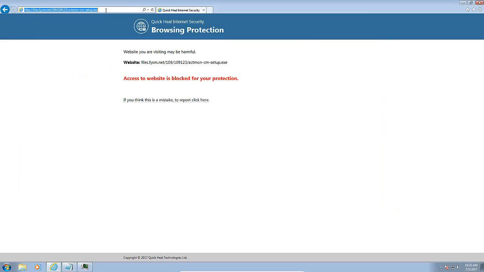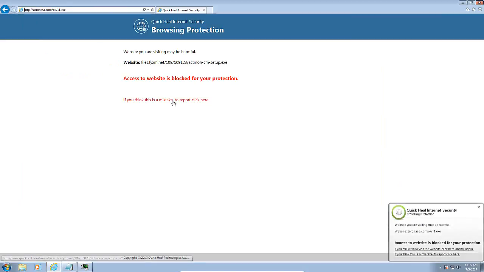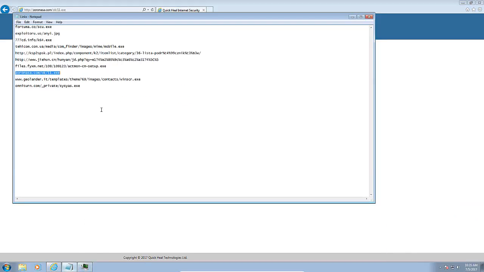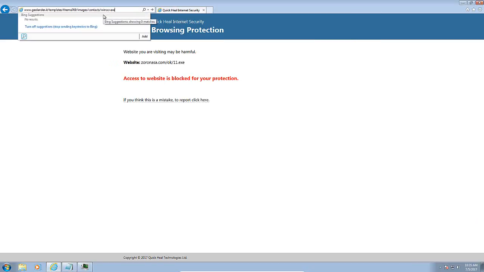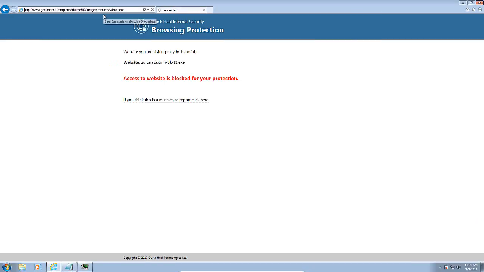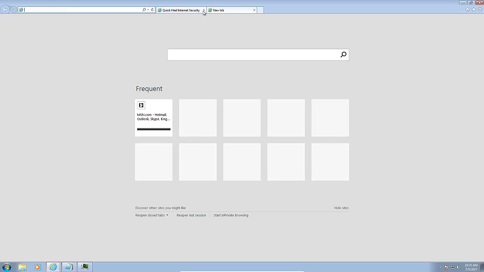Here's our next malicious URL, 11.exe. Name right there gives it away that it's malware. But it doesn't hang around for long because Quick Heal blocks it. Windscreen.exe. Oh, sure. I don't know if that one was blocked. Let's try it again.